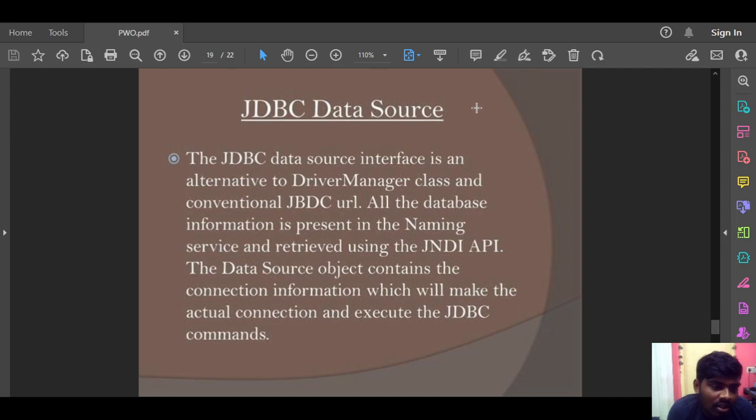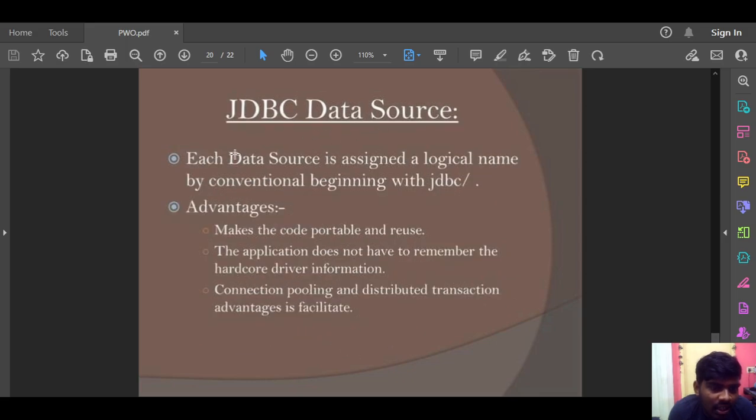JDBC data source. The JDBC DataSource interface is an alternative to the DriverManager class and conventional JDBC URL. All the database information is present in the naming service and retrieved using the JNDI API. The data source object contains the connection information which will make the actual connection and execute the JDBC commands. Each data source is assigned a logical name by convention beginning with jdbc/. Advantages: makes the code portable and reusable. The application does not have to remember the hardcoded driver information. Connection pooling and distributed transactions are also facilitated.